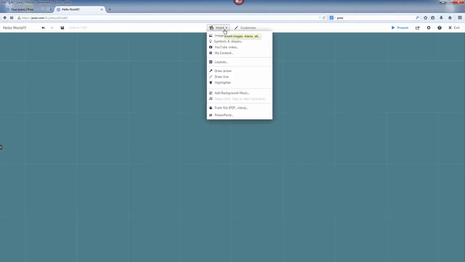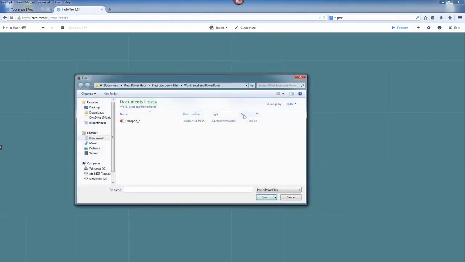To import your PowerPoint file, click on the Insert button and from the bottom of the list, choose PowerPoint. As before, use the Explorer window to locate the file and once selected, click Open. A new pane will now open on the right hand side of the screen. Your individual PowerPoint slides will appear within the pane once they are uploaded.